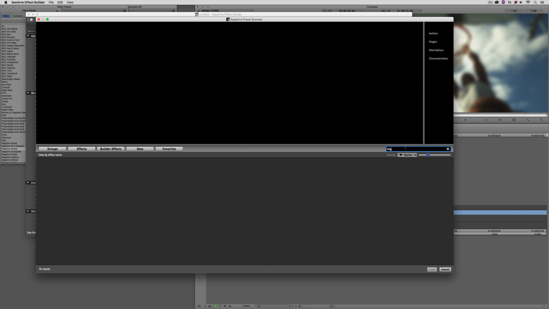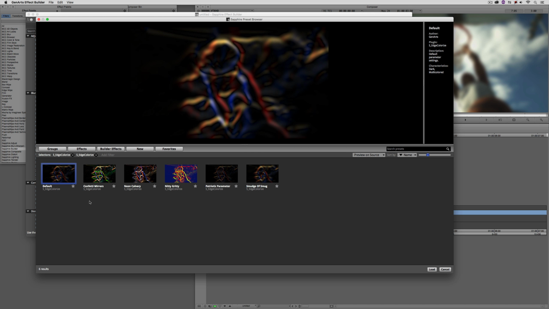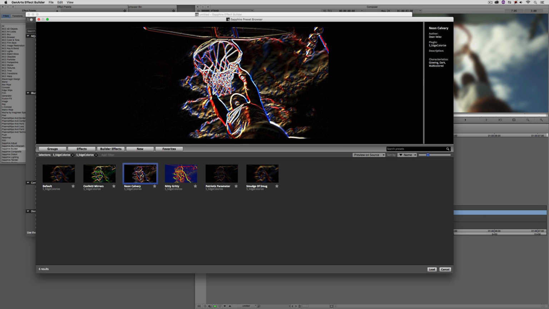I always like this one. I always think it's very cool. Edge Colorize. Make sure I spell that correctly here. Okay, there it is right there. I'm going to double click and we now have access to all of the different looks. And this is just one that I wanted to pick because I thought it looked really cool.